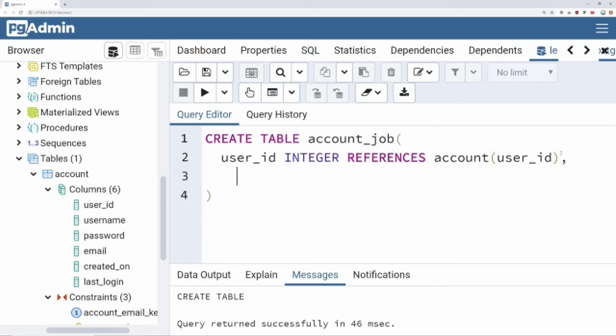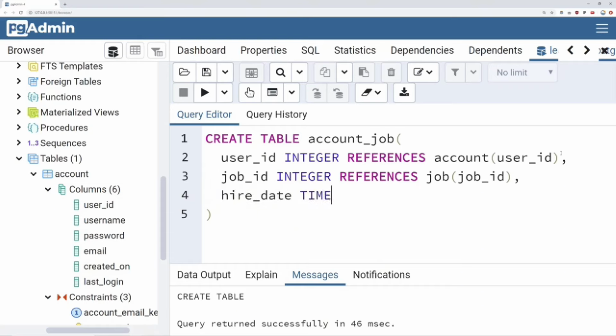Then we're going to say comma, and let's do the same thing for job ID. So we will say job ID is also going to be an integer that references from the job table, the job ID column. And then finally, let's go ahead and add in some column that basically tells the person when they were hired for this job. So let's say there was a hire date, and I'm just going to have that be a timestamp. If you want, you can optionally add in things like it has to be not null, but just keep things simple. I have this hire date.